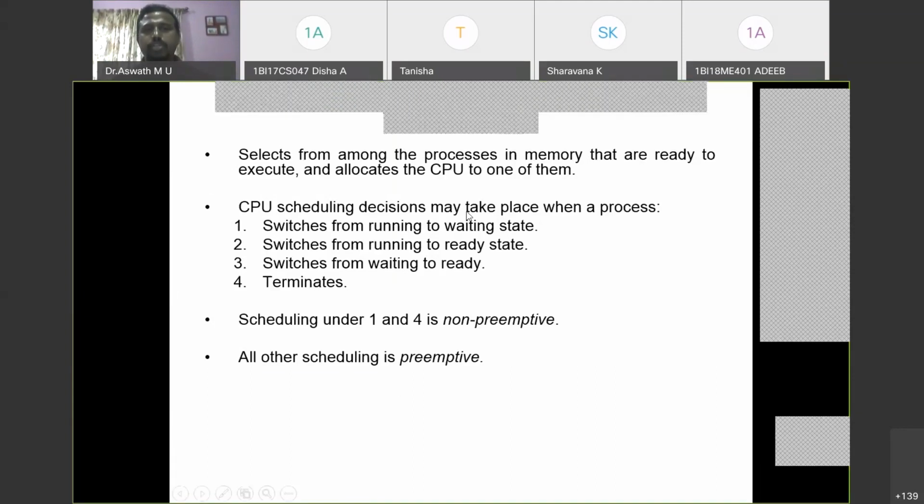Now the CPU scheduling decision is made in all these cases. When the CPU switches from running to waiting state, when some process moves from running state to waiting state, you have to make the CPU scheduling decision. Again, when the CPU switches from the running state to ready state, the CPU scheduling decision has to be made because the next process has to be executed. And switching from waiting to ready, and terminate.